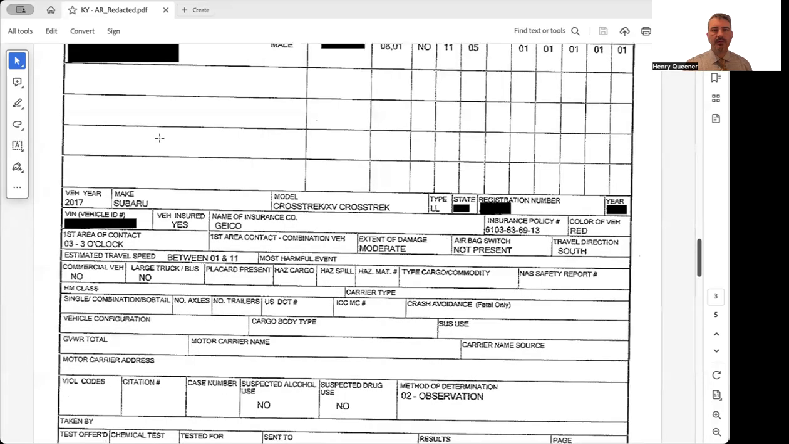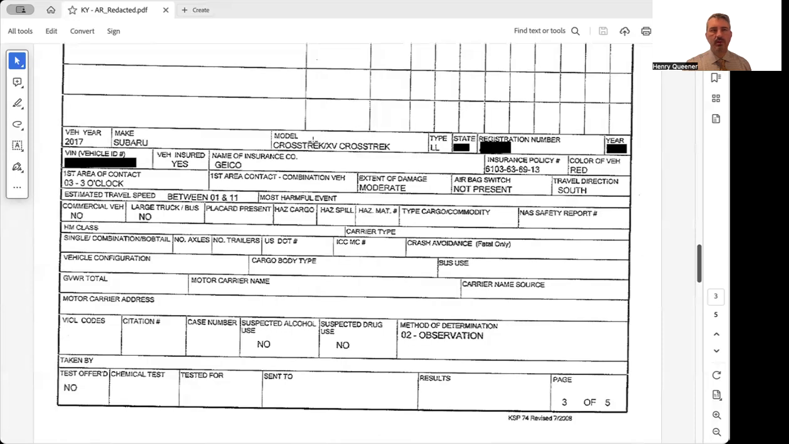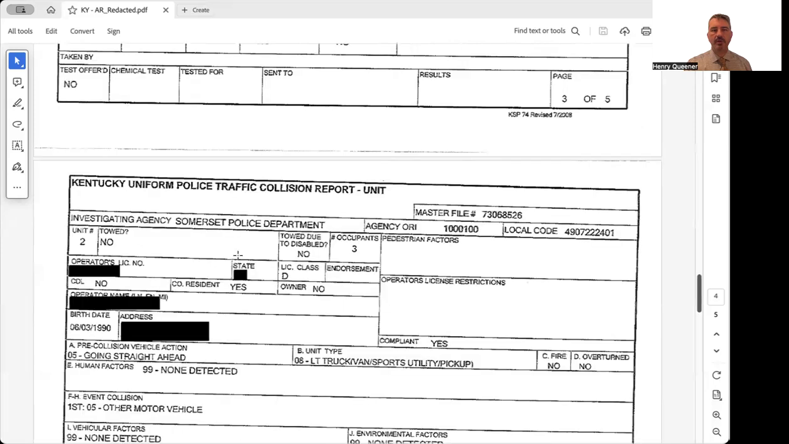As we come down again, we see what kind of vehicle we're dealing with here, but we also see the name of the insurance company. And here at Queener Law, we have the addresses and contact information for all major auto insurance carriers, and all we need is the name of that insurance company, and then we can contact them and make sure the at-fault driver has set up a claim, and if they haven't, we can get a claim set up for you.